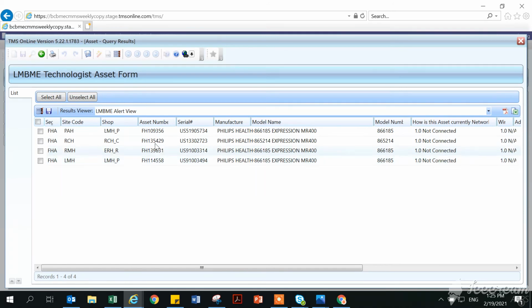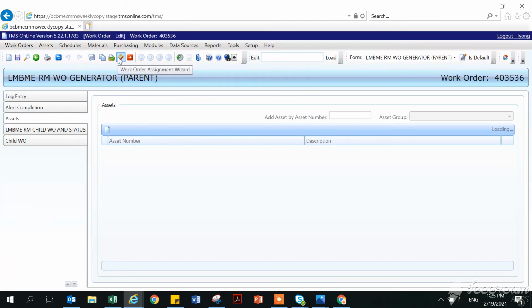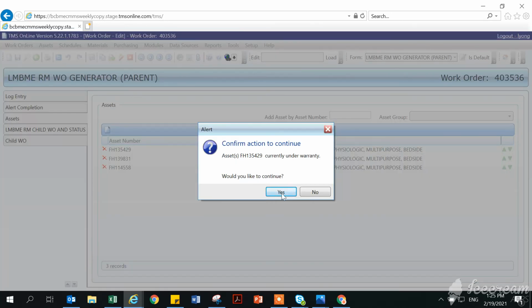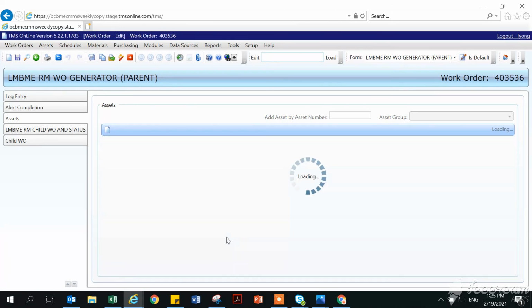And now you can either select all of them, or you can just tick off the ones that are applicable. In this case, maybe I'll just tick off one. And then you're going to add the selected items. And so there's your assets. So we're just going to save that for right now. But you can continue on loading up your assets until you've completed the asset list.